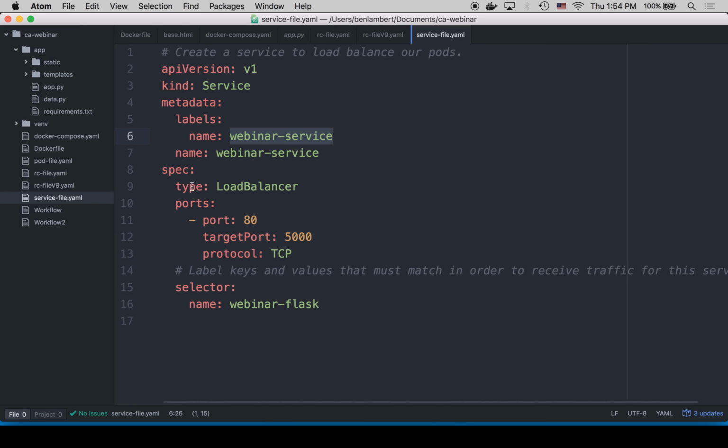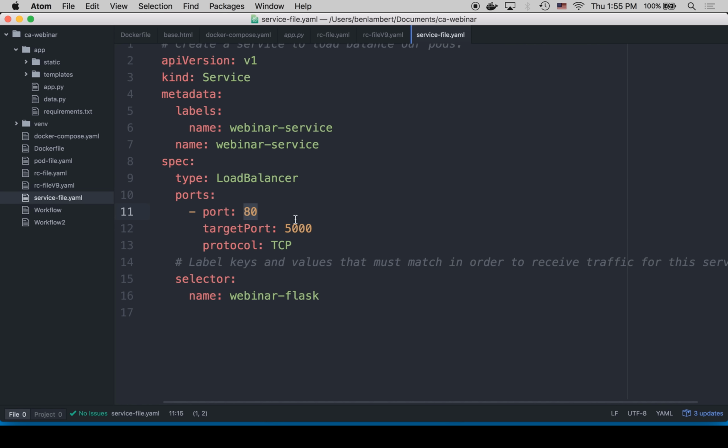And now here under our specification, check it out, type LoadBalancer. This is important. What it's going to do is expose our running pods to the world with the following information. It's going to say, look for port 5000 on the container, and then map it to port 80 on the load balancer. That's going to allow us to say whatever port we're running our thing on, in this case a web server, is going to be displayed to the world on this port, and we're going to use 80.